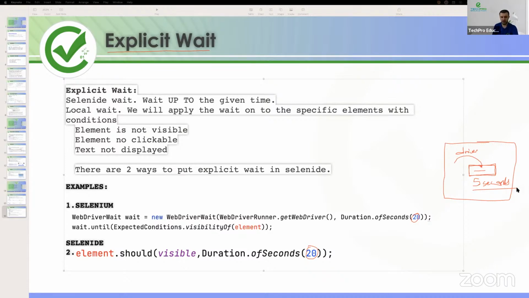So explicit wait is a concept. Again, we are talking about very general knowledge. I'm not getting too much into detail, but overall, this is the logic. It is about synchronization between the Selenide driver and the web elements. The Selenide driver and web elements should be synchronized. When the driver is trying to click, if you don't put explicit wait and the element is not clickable, then the test case will fail. We will get a no such element exception or not interactable exception.